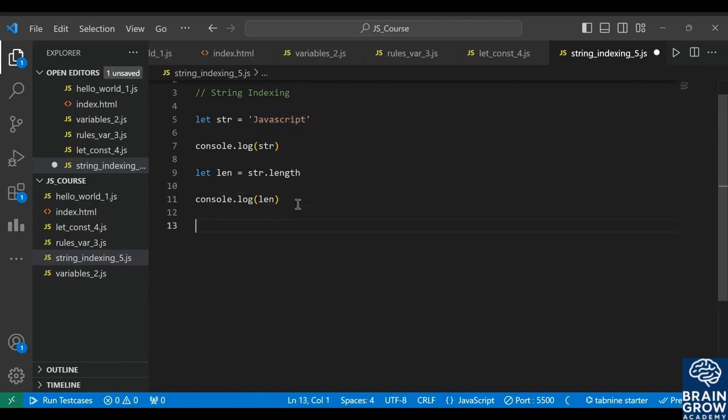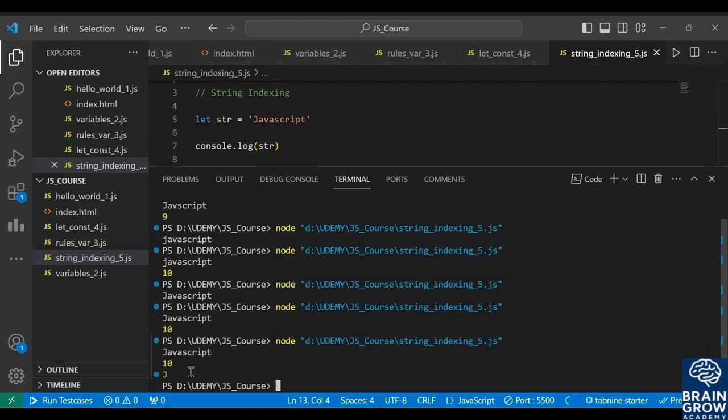So how is it working? It is based on zero indexing, like JavaScript works on zero based indexing. So the total length is 10. If we want to find a particular character at any position, for that we console str at 0. What is at 0? Here it prints j. So yeah, it is working correctly.